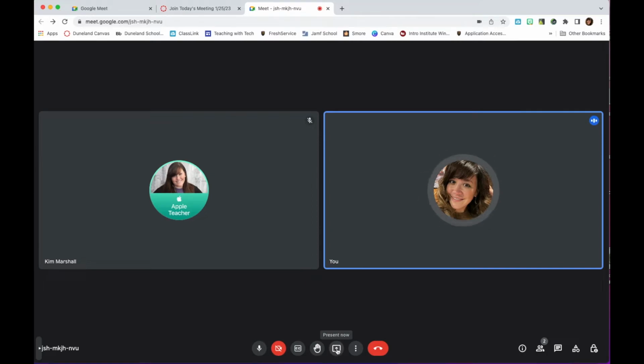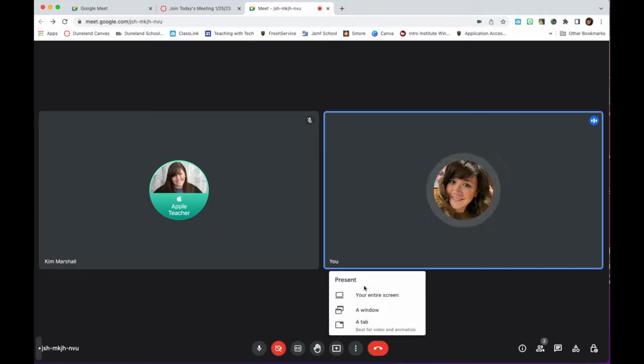If you need to present or share your screen, you would click on this square with an arrow button, and then you have 3 options: your entire screen, a window, or a tab. A tab is really good if you're planning on showing a slideshow or a YouTube video in a separate window, or a specific animation. If you need to show something that's outside of your Chrome browser, then you would need to do the entire screen.